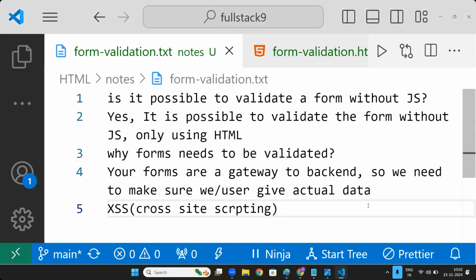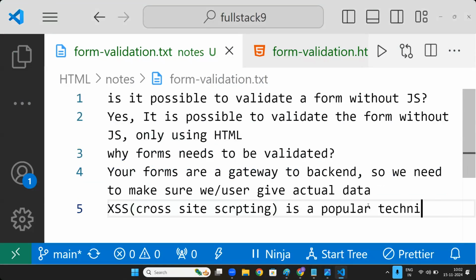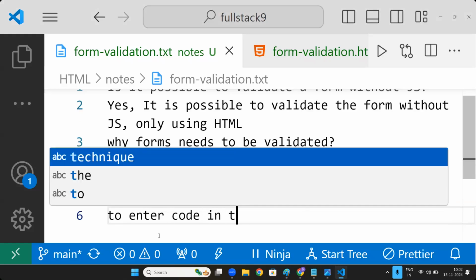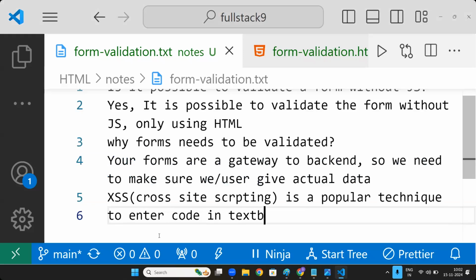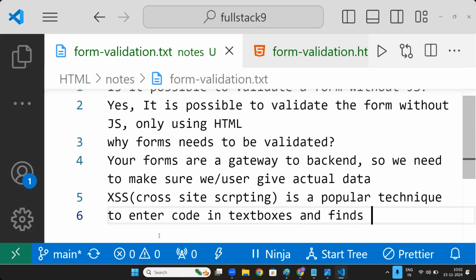Cross-site scripting is a popular technique to enter code in text boxes or inputs and find info.